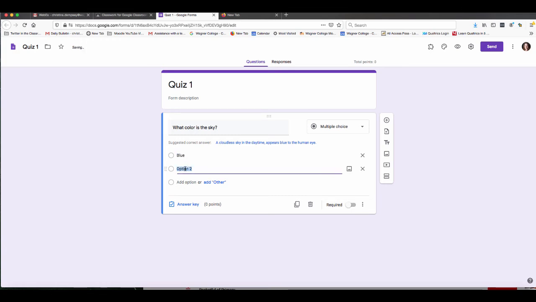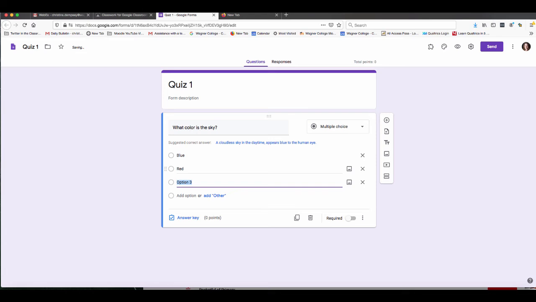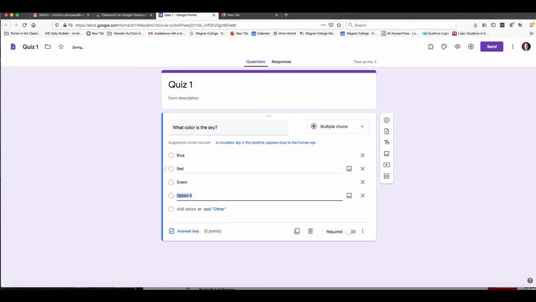I can click into add option to type my next option in, so red, or I could press enter, and that will bring me right to the next option, which is very quick and easy as you're going down, makes things faster. So those are all of our options there, and we can then choose to also make this required, which I like to do because it will not allow them to complete the quiz unless they answer this question.